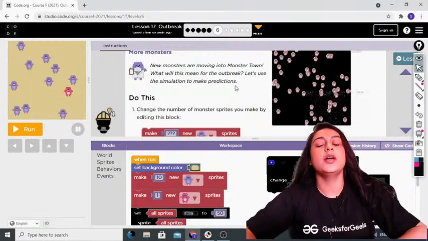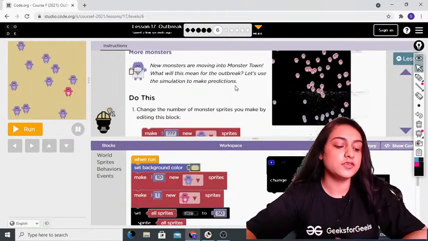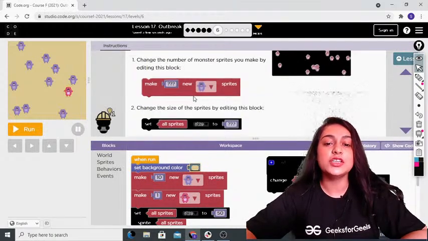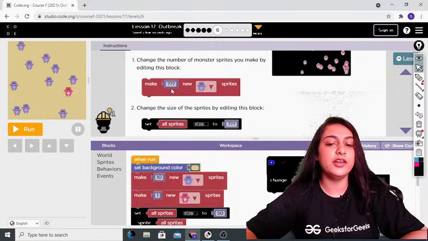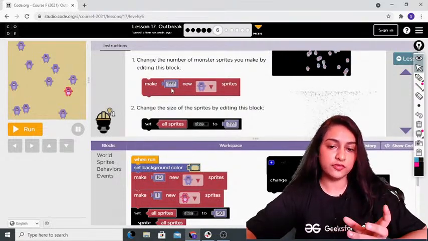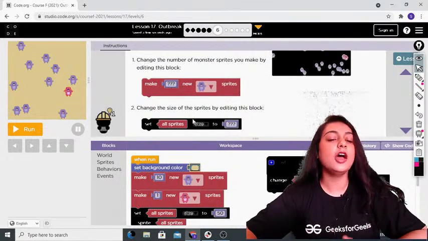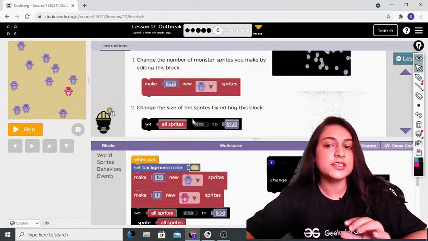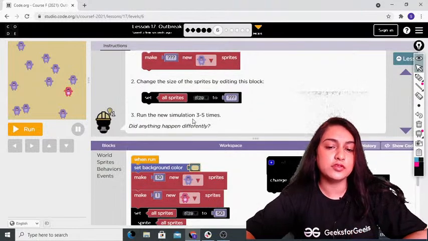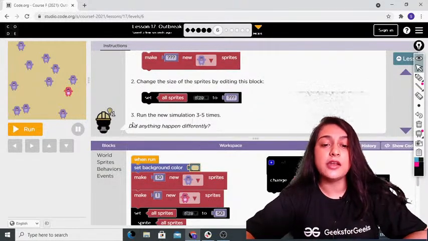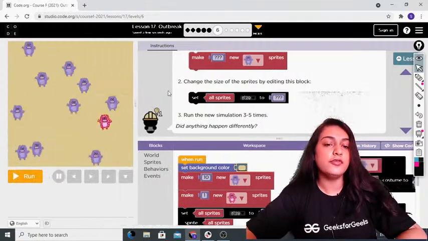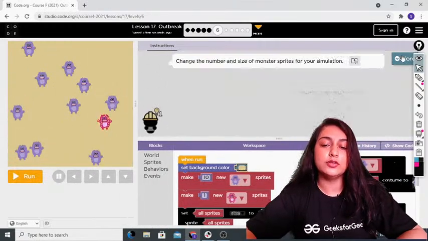So let's do one thing. First we have to put more monsters in our town. For that you have to change the number of monster sprites in this editing block. Earlier we made 10, now we have to make a lot of sprites. Because we are creating a lot of sprites, we have to reduce the size, otherwise they won't fit in that small space, and run the new simulation 3-5 times. You'll see what happens.